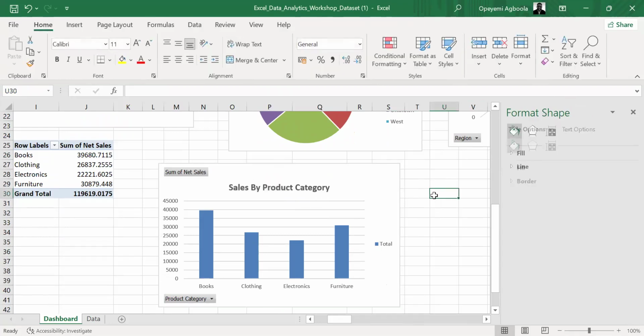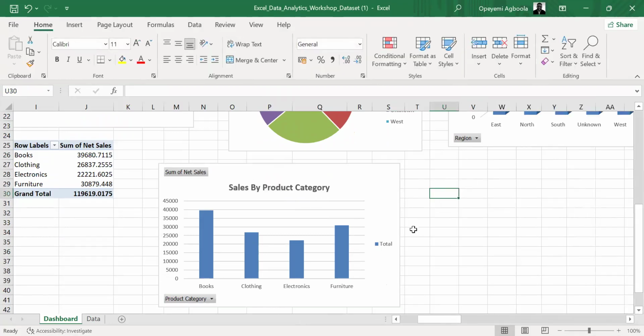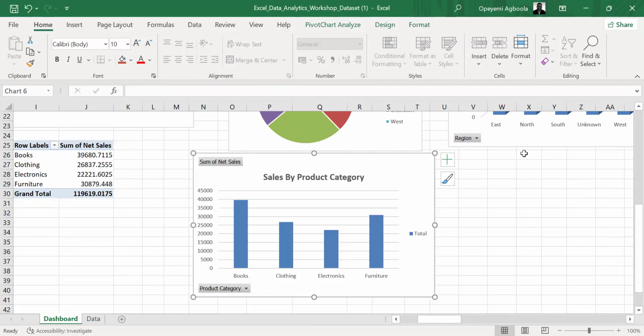Now, obviously from our data, we can see that books has the highest sales, 39,680, and that's why it's the highest here. And then the least is furniture. Is it furniture? It's not furniture. The least is electronics from here, which is 22,000. And that's why it's the least. So this gives a better representation for the figure.